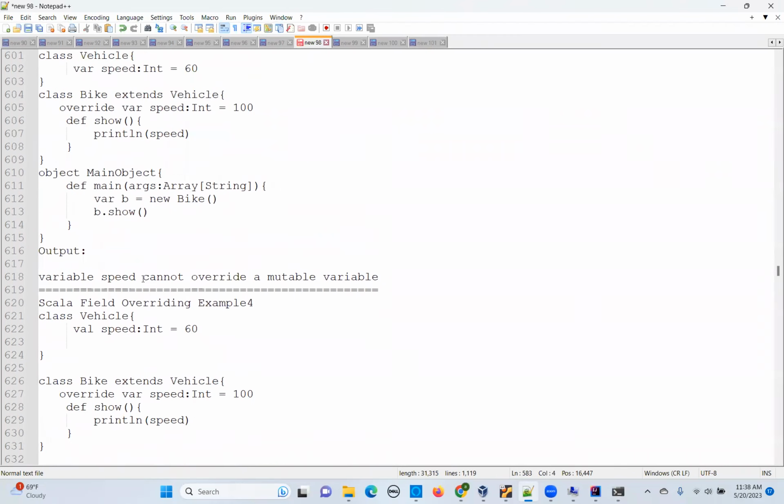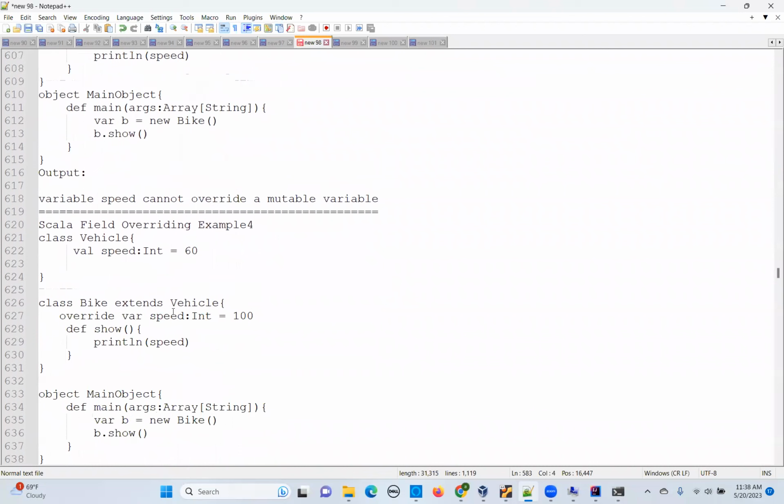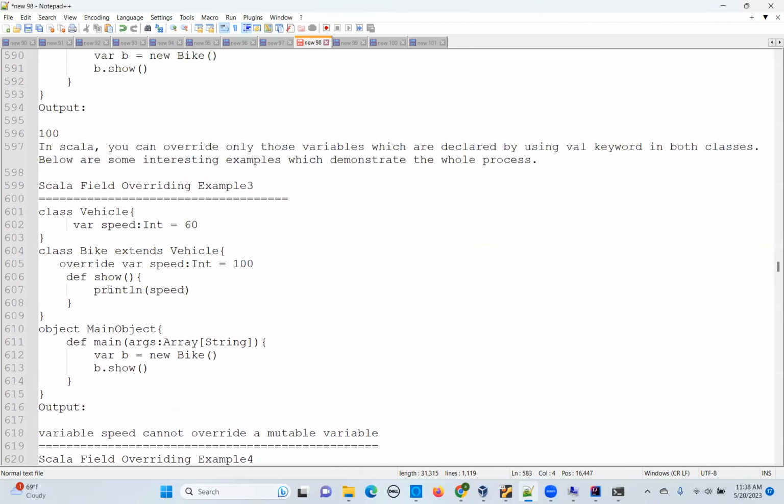And one more thing is, variable speed cannot override a mutable variable. So we should have always the val type. That is the one more thing also we should remember. So there are two types, var and val.